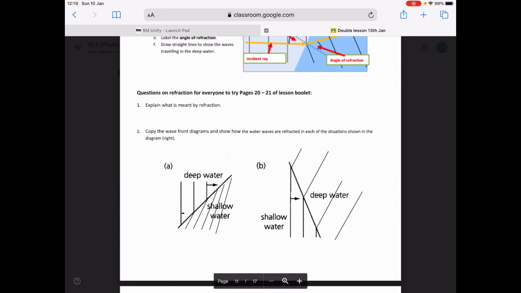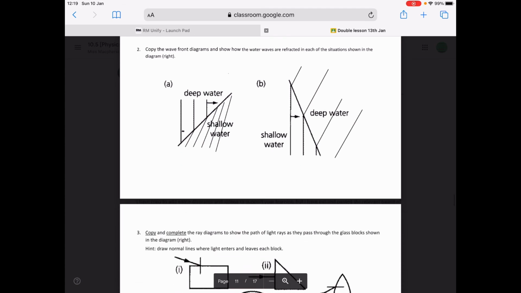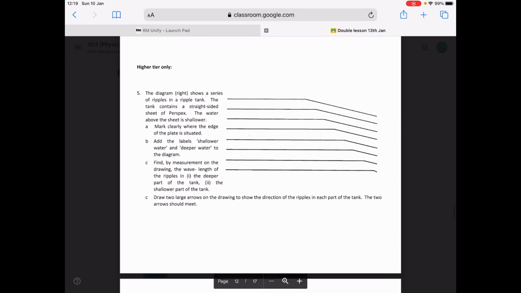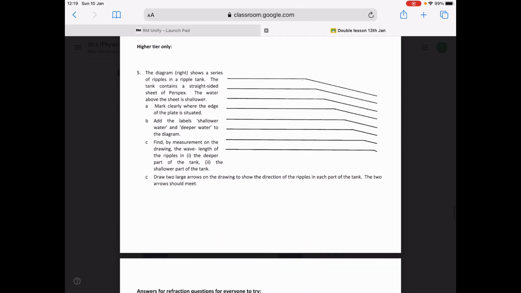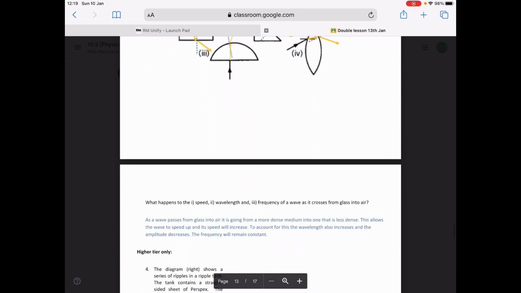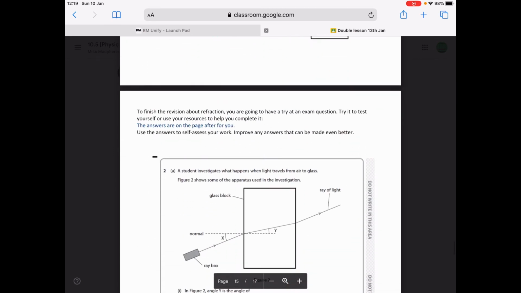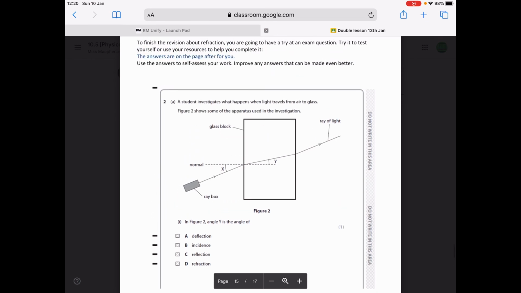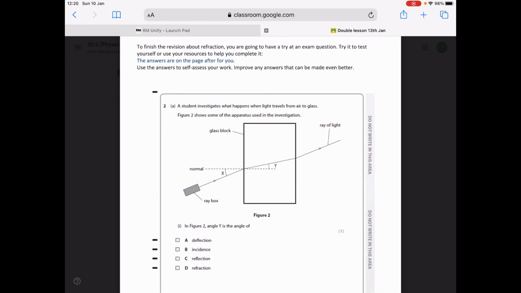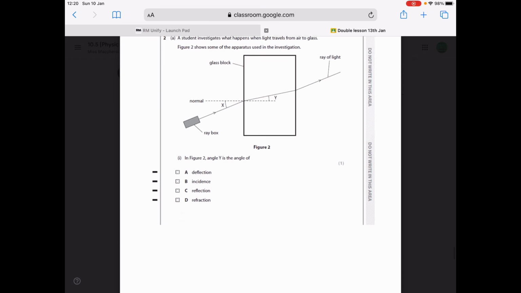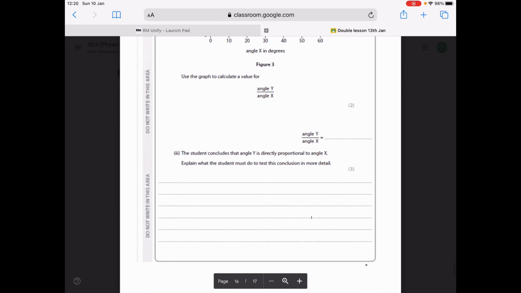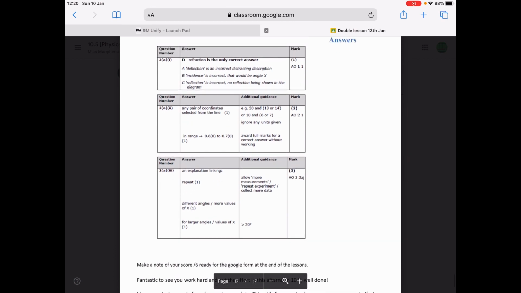And then there are some refraction questions to pull everything together here to practice. They're for everyone to try. So try those questions. But question 5 there is higher tier only. And just like always, when you've tried the questions, you've got the immediate support of my right answers. The very last job for this last lesson is revising refraction and then applying it to a real exam question. So there's an exam question here for you to try. And when you've tried that question, there are the mark scheme answers there to support you too.